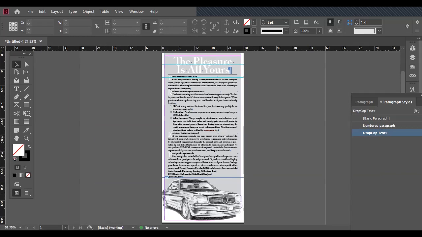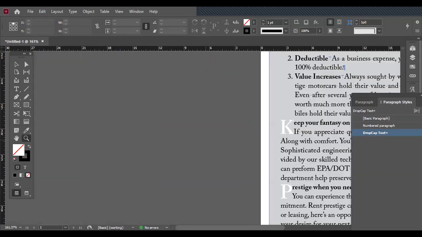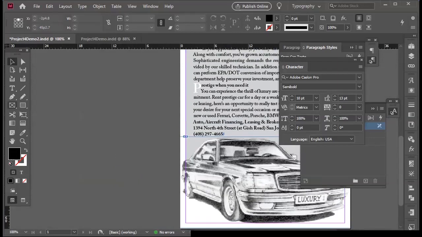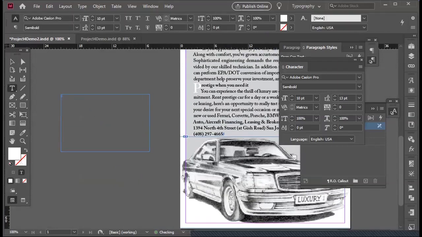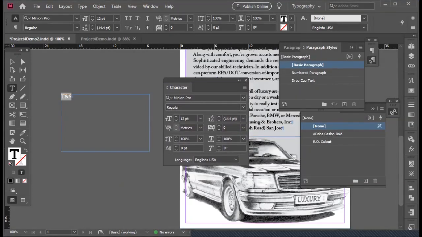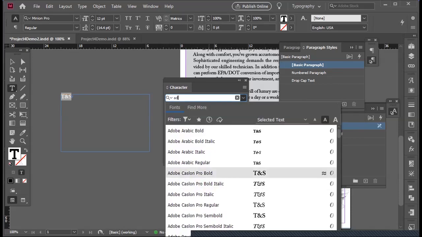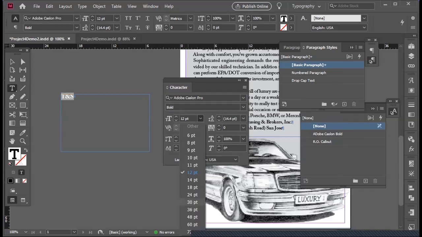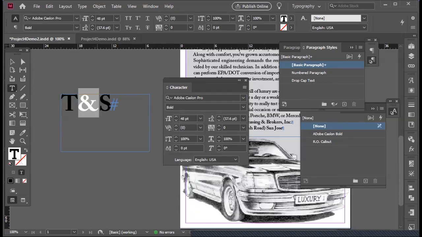I'm going to go over here in an empty space, drag a text frame and type capital T ampersand S. And actually, I want to make sure that there is no style applied to that. I don't want a style, just go basic. This will be Adobe Caslon Pro, bold. This is bold italic. It's mostly 48 point, but the ampersand should be 36 point.